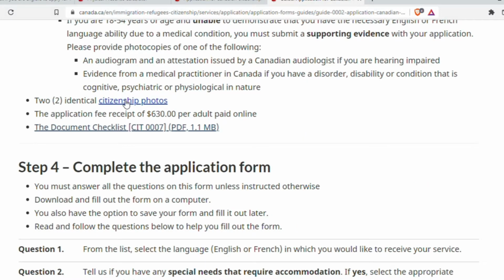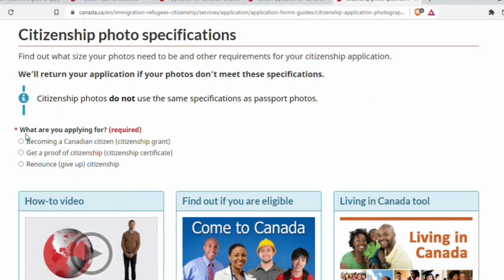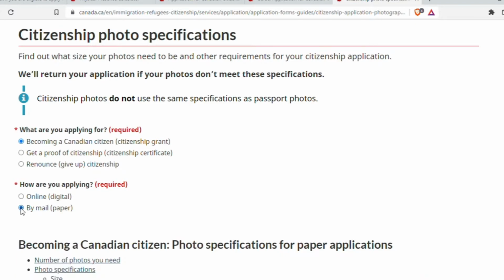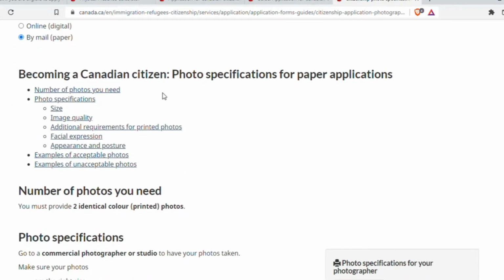Let me open this. I will try to explain because it is different from the passport. Citizenship photo specification. What are you applying for? Becoming a Canadian citizen. You click here. How are you applying? For today's video, I'm applying by mail. If it is online, I will be uploading a digital copy. If it is offline, I'll have to send a physical copy. So I click here, and once I come down, the specification is given.